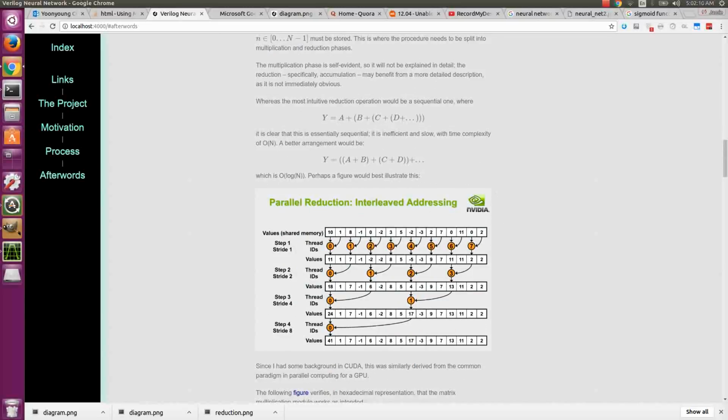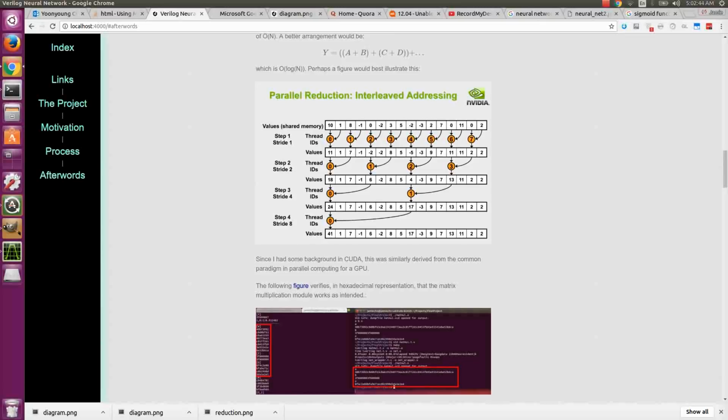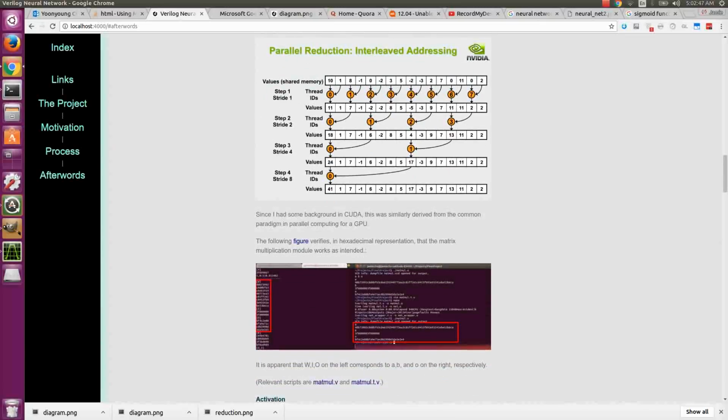So a better arrangement would be something of O(log n), where we are adding the intermediate results of a plus b plus c plus d so that they're grouped together, which boils the time complexity down to O(log n), or log base 2 of n, which is a lot better. Actually, this idea comes from CUDA, or GPU parallel computing paradigms. It's a very classical reduction operation, and I felt it was worth saying that it came from a similar field of parallel computing on a GPU, not an FPGA, but essentially the same idea.